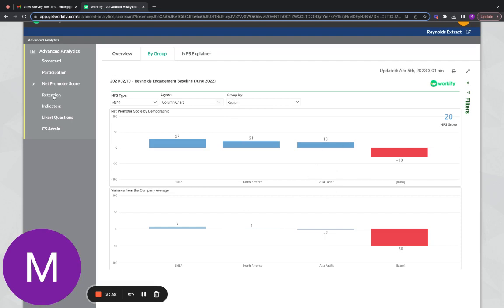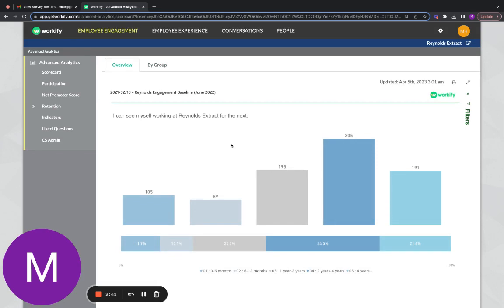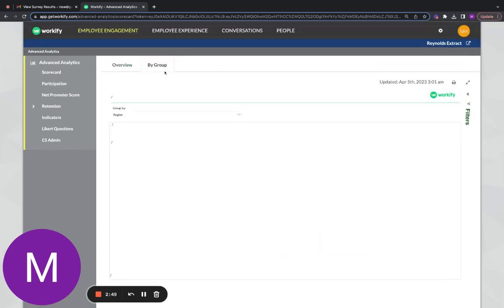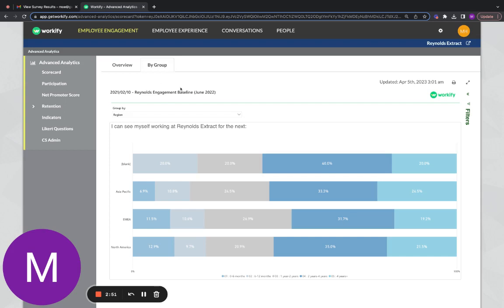Moving along, underneath retention is where you'll find the data relating to the retention-based questions that we ask your employees. And just like in Net Promoter Score, under the by group section, you'll be able to see all of these data points underneath these specific groups.